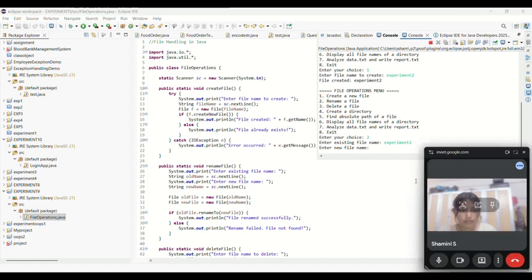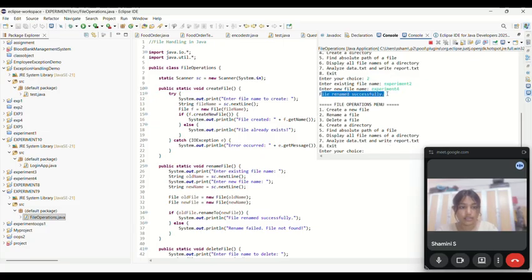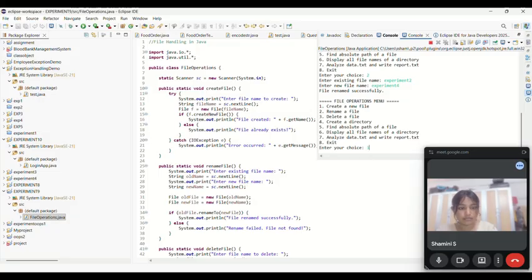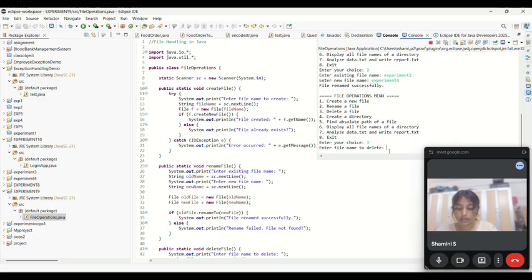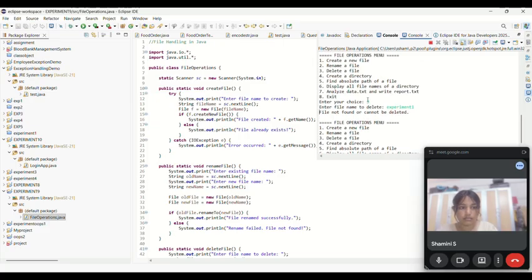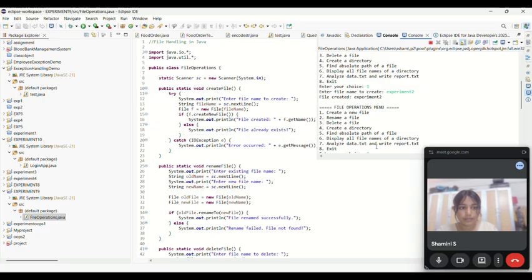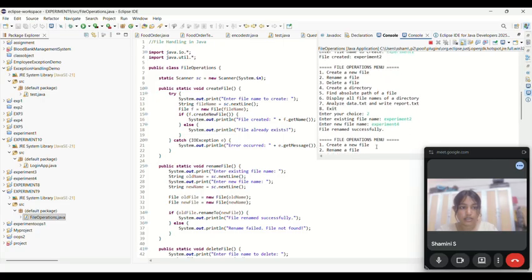Enter new file name, experiment 4. File renamed successfully. Now we'll delete a file, which is experiment 1. File not found or cannot be deleted is an exception thrown. So let's give experiments.